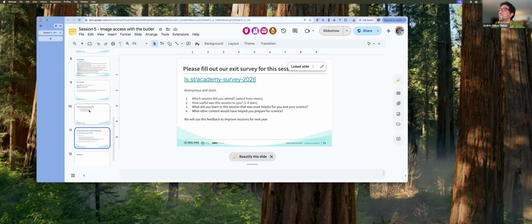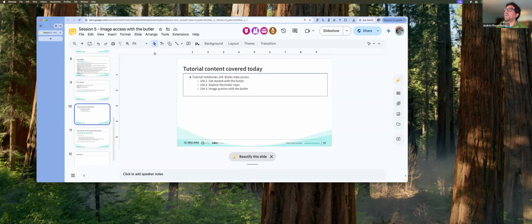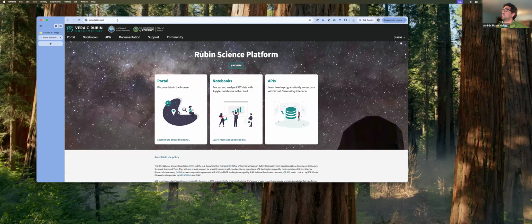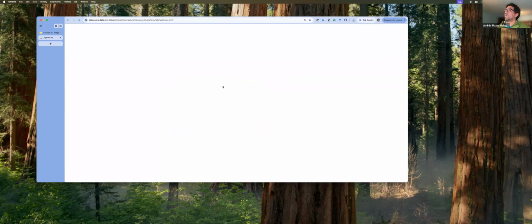But we're going to go to the RSP, the Rubin Science Platform, to the notebook aspect in this case. I'm already signed in, so it's not going to ask me for my credentials, I hope.